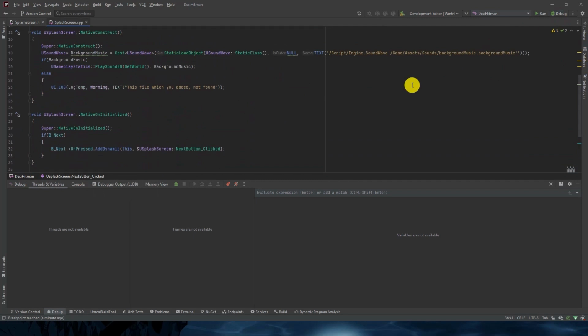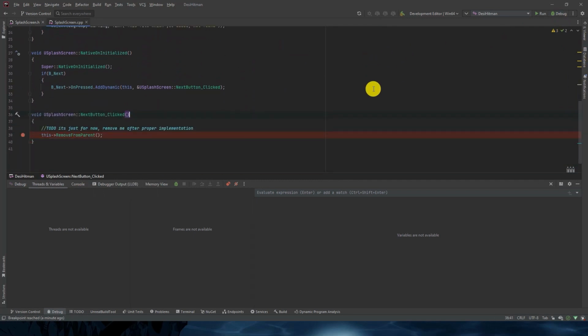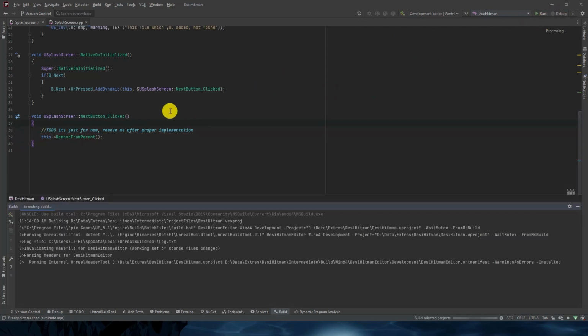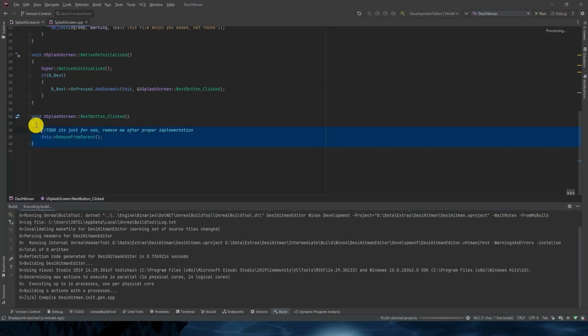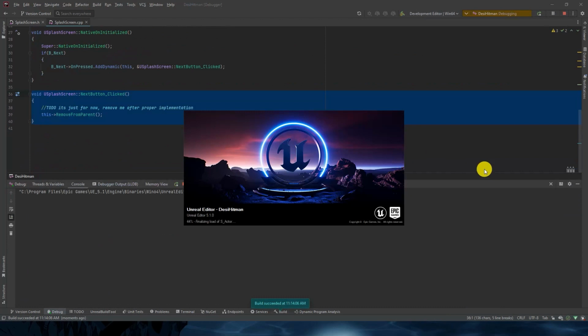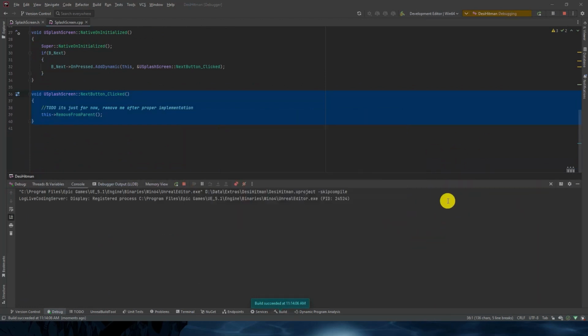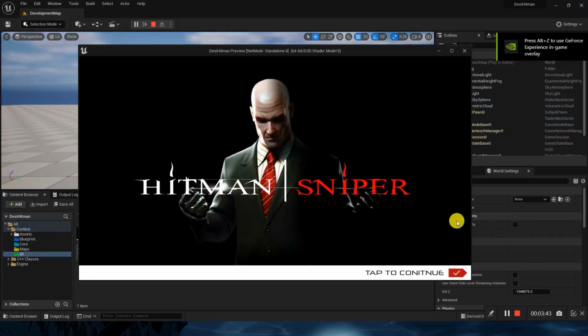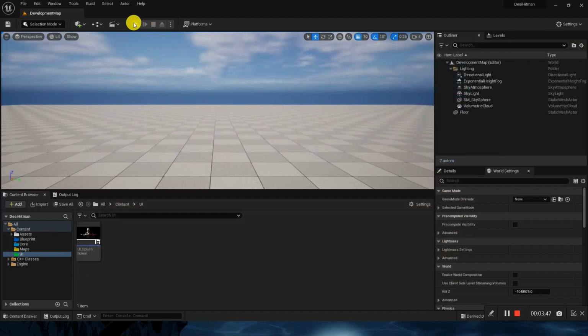Hope so. Everything is in its place, so let's try that. Except this, everything was working fine, right? We will be able to see the audio, and on button hovering and pressing, it is giving that cranky sound. Let's try. Yep, this is working fine.